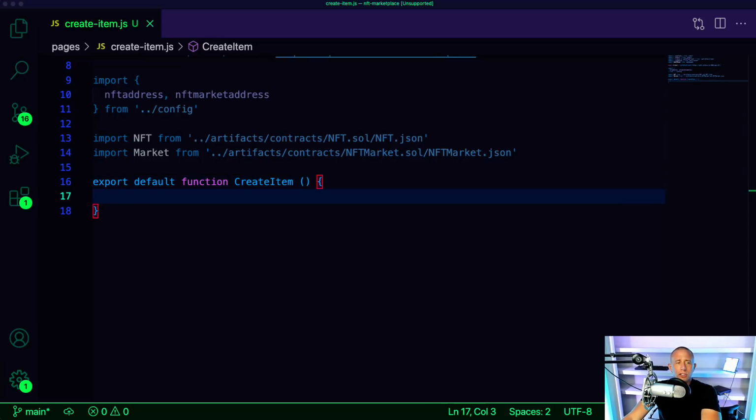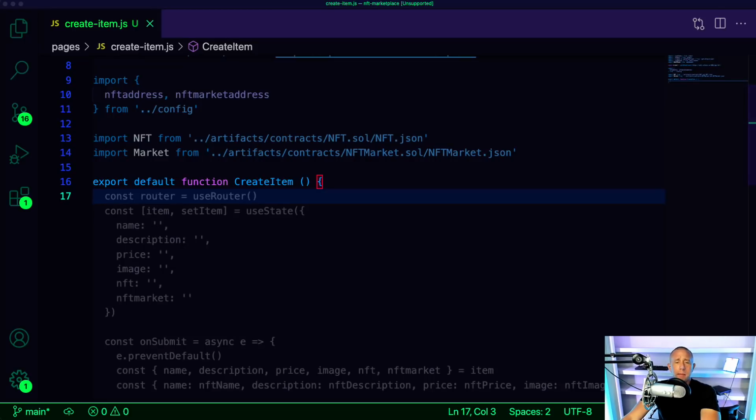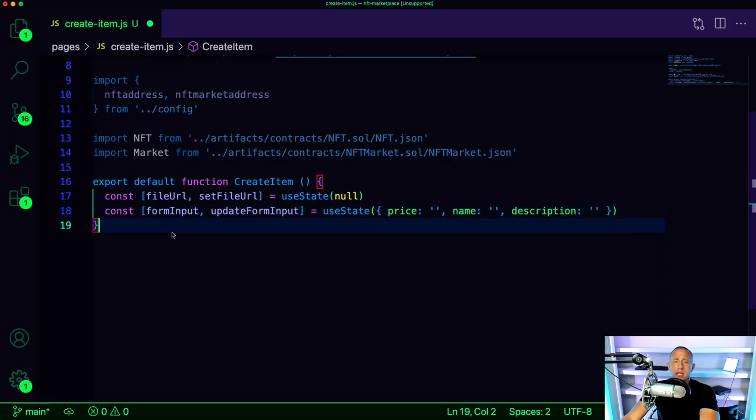And we want to create a couple of pieces of local state using useState. So the first one that we want to set is the file URL. This is going to be for the IPFS file that we're going to allow the user to upload. And then we also want to create some local state for the form input. So this component allows someone to create an NFT. So we want to allow them to upload a file.